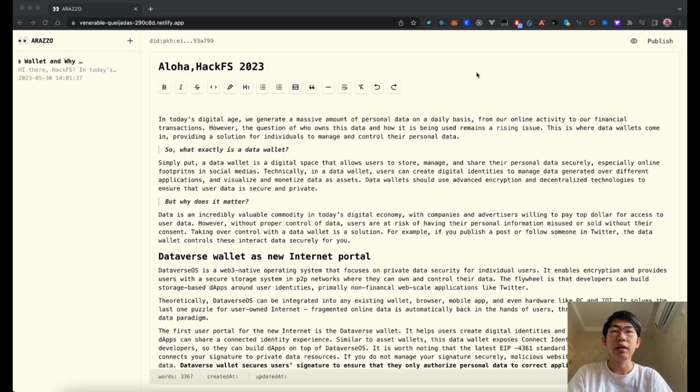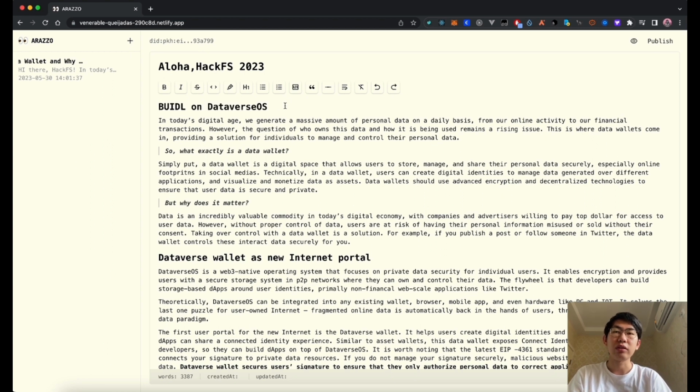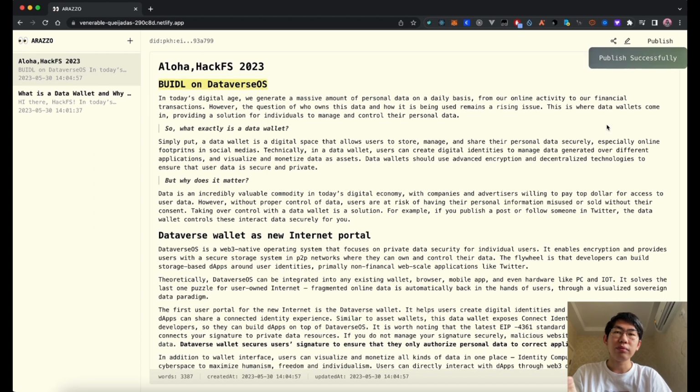And here is another application on Dataverse called Arado. Arado is a note-taking tool where you can create notes, save them to Dataverse OS, and share with each other. Personally, I love this application very much because I've been looking for a note-taking application that's both user-friendly and respects my privacy for a long time. So you can find the source code for both Playground and Arado on GitHub. Just search for Dataverse Playground or Arado and you should be able to find the repo easily.